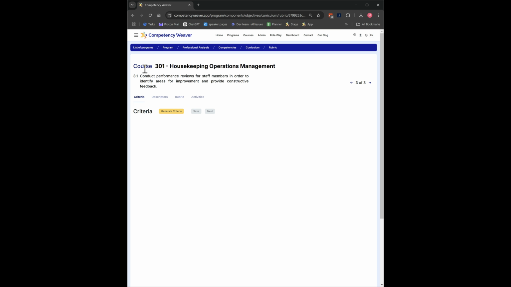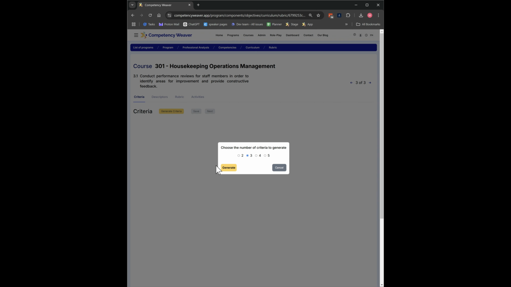So you see here in the activity development page, you see the course and the learning objective. You see here there's 3 learning objectives. This is 3.1, 2.1, and 1.1. But we're interested for right now in the performance review. So let's go on and develop the rubric. Yellow button, once again, it's going to be AI generated with user in the loop. Let's go for 3. We could change that.